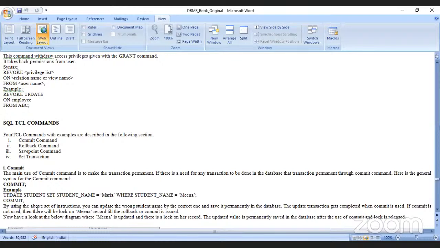So what is the syntax he has given? UPDATE student. Update is the command here, student is the table name. SET, so set is a keyword here. student name equal to Maria, where student name equal to Meena. So what he wants to change here: wherever Meena is there, he wants to change it to Maria. So he wants to give the student name Maria where student name is Meena.